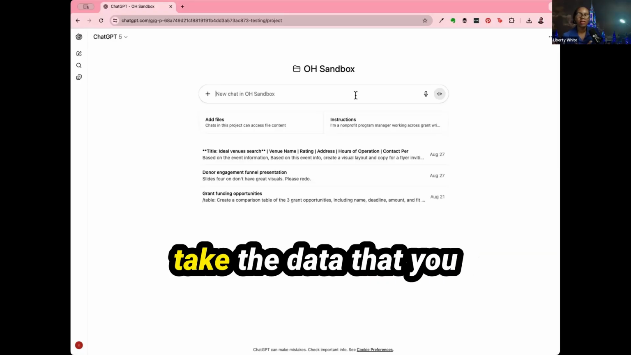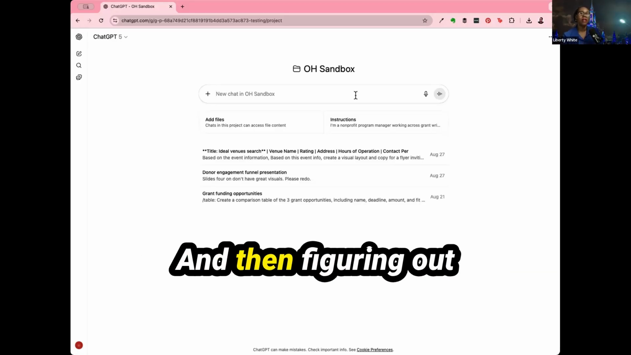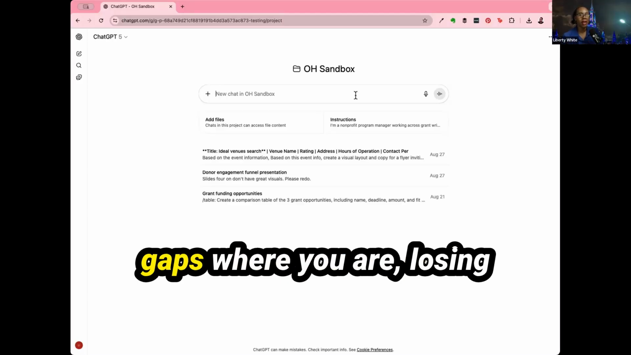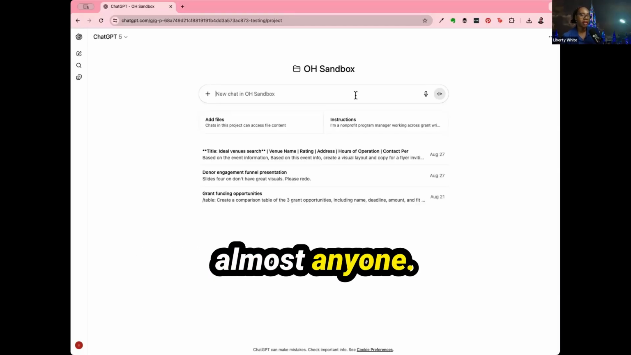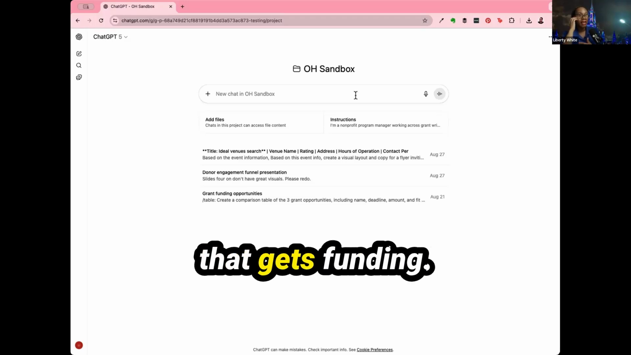You're going to want to take the data that you have. Remember, you have that at your disposal, and then figure out where there are potential bottlenecks, potential gaps, where you are losing money, time, or resources. This could go for almost anyone. How to turn raw data into a presentation that gets funding.